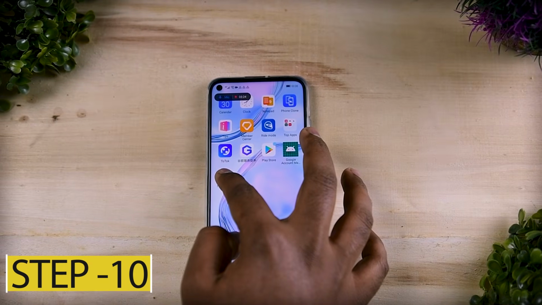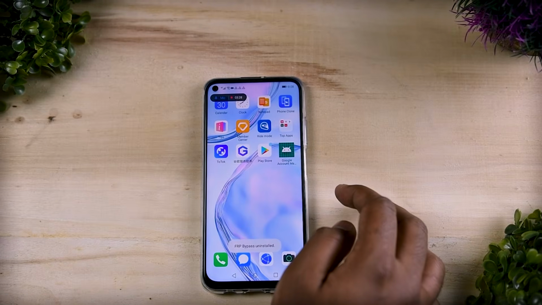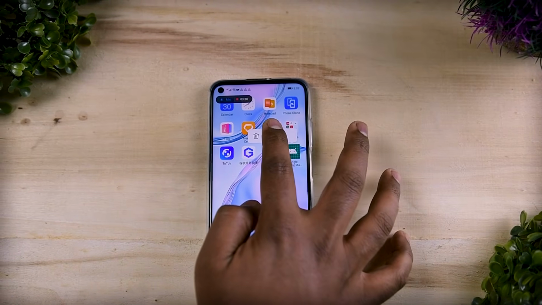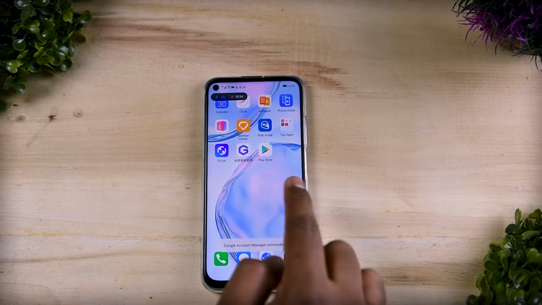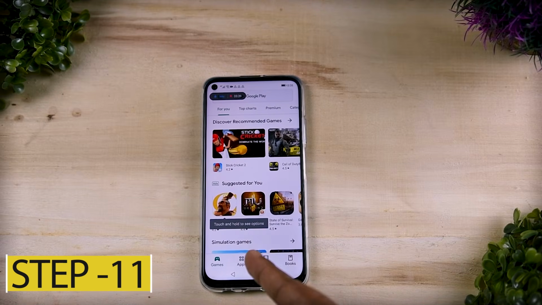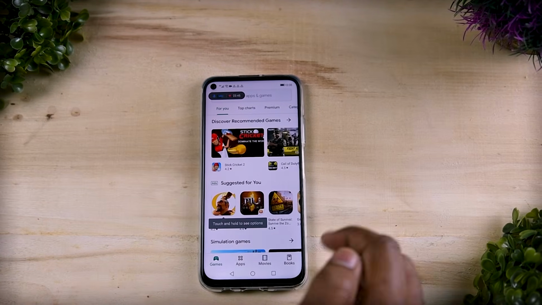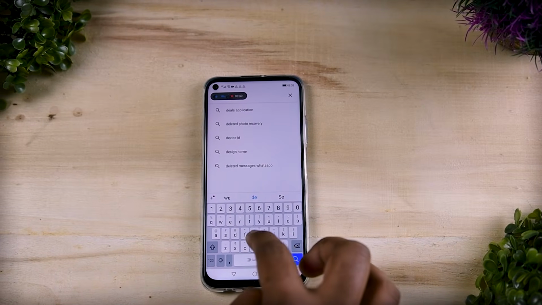Step number 10. Now uninstall the account manager app and FRP bypass as shown in the video. Step number 11. Now open Play Store and check if it is working. Now install device ID from the Play Store. Ignore the notifications.